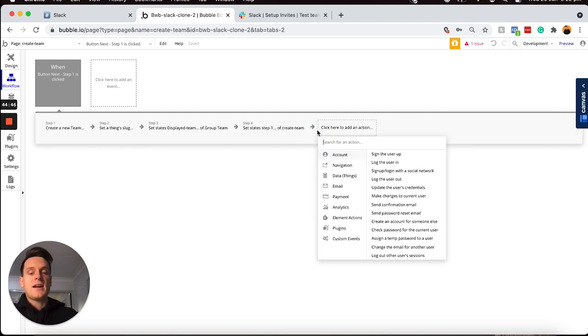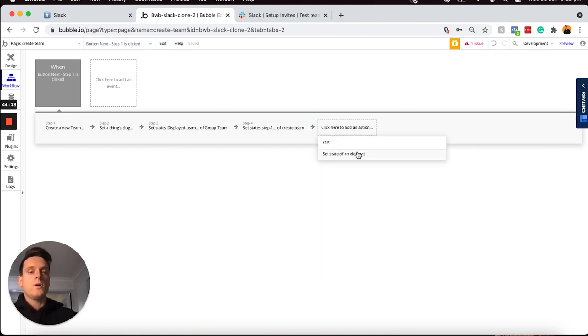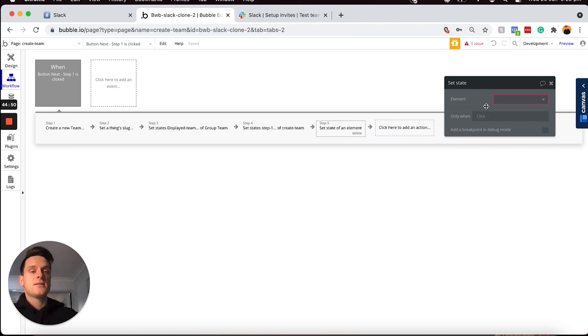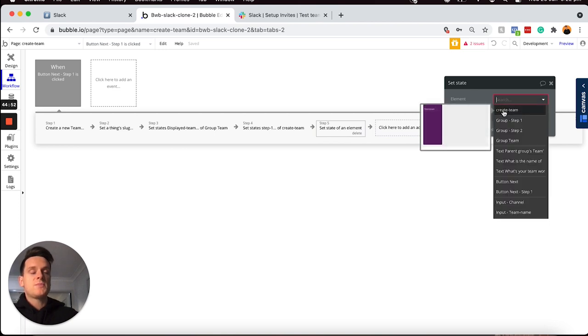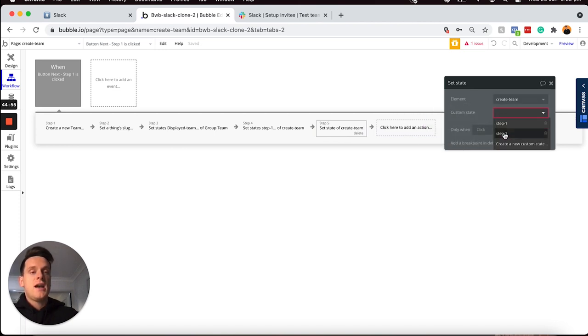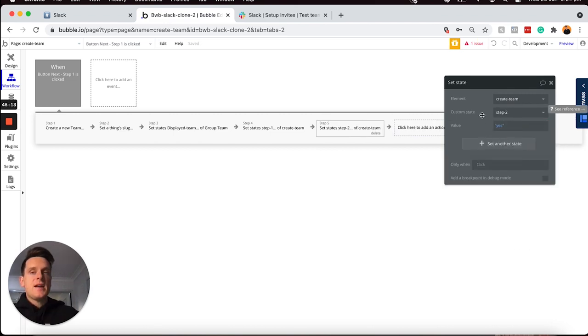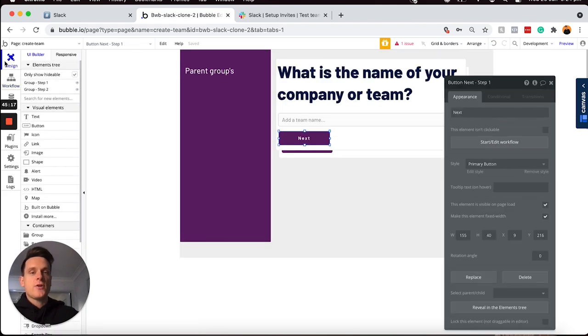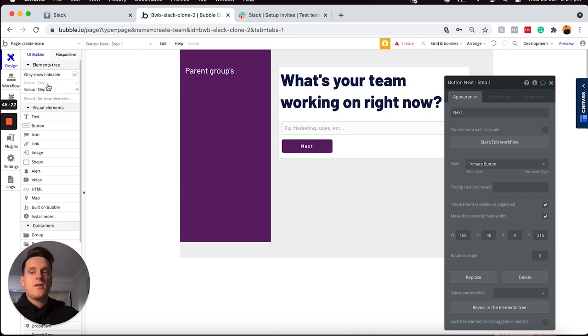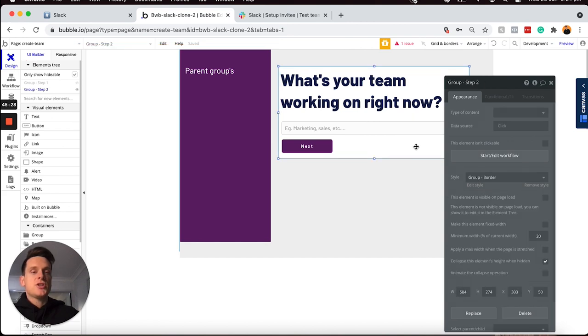And then I'd like to add another step within our workflow. Once again, I'll be setting a custom state. The element will of course be our create team page, and the step 2 state will now be yes. And now that we've set the step 2 state of our page to be yes, we can jump back over to our design tab here. I would like to just close our first group by selecting that eye icon. And now what I'll also just need to do is update the condition that we added on our group step 2 here.